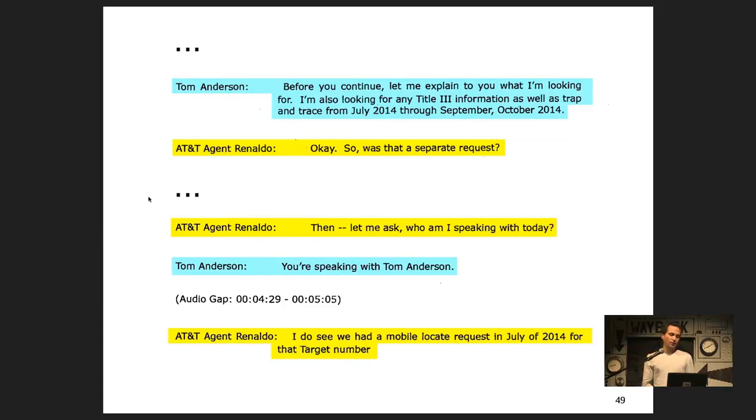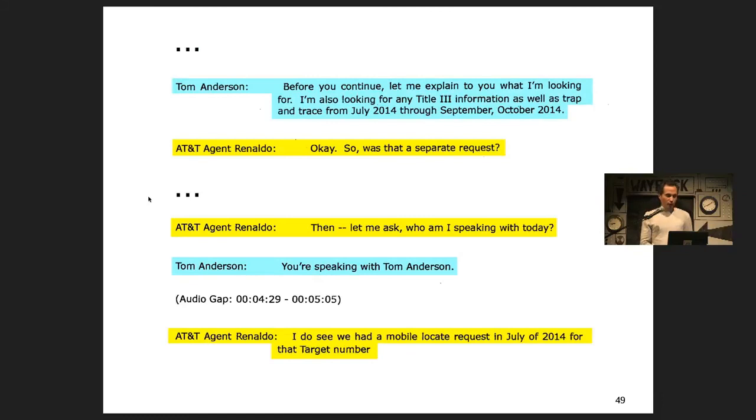But at one point, the agent does say, well, who am I speaking with today? And he says, you're speaking with Tom Anderson. He's telling the truth. That's who he is. And that was enough to satisfy this guy. He says, okay, well, I do see a mobile locate request for that number. So now this guy who called from jail asking AT&T about surveillance on his own cell phone just got this AT&T agent to say, yes, there's been a mobile locate request on your phone, which could have been historical cell site information, maybe real-time information, could have been a Stingray, who knows? They didn't really get into the details.